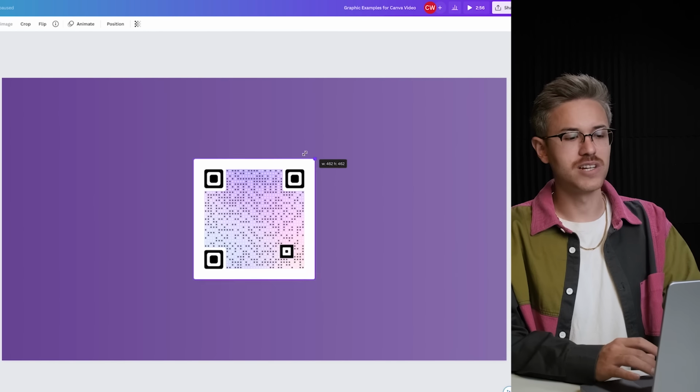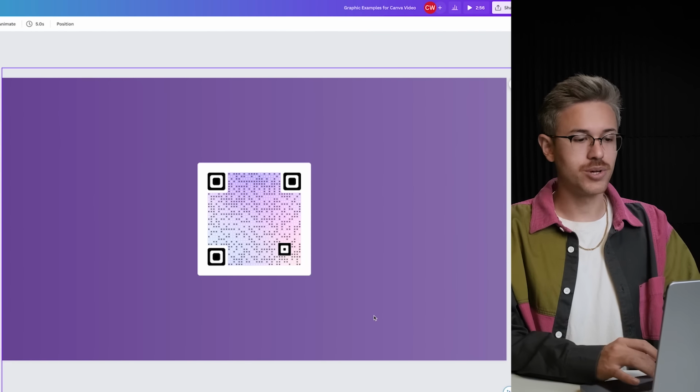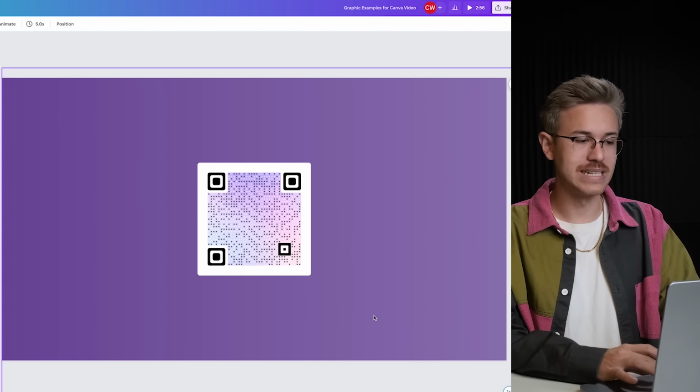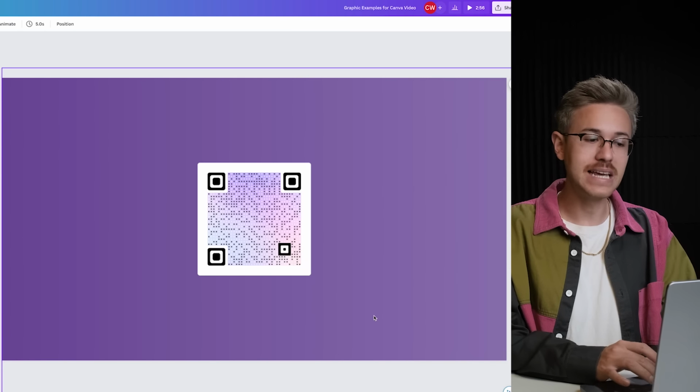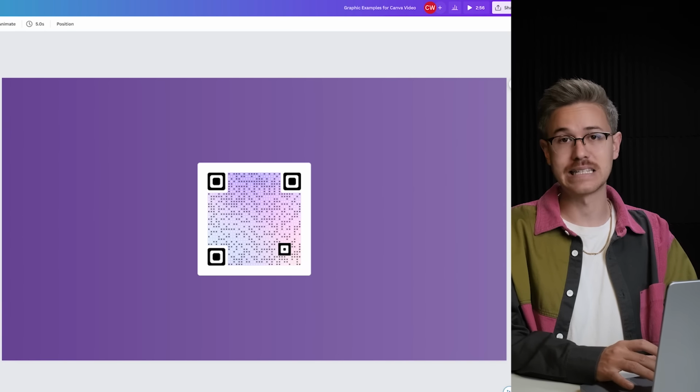I also like using this feature with a simple blank background. You could then import your QR code into a design and save it as a file like a PDF with the QR code on the design itself.